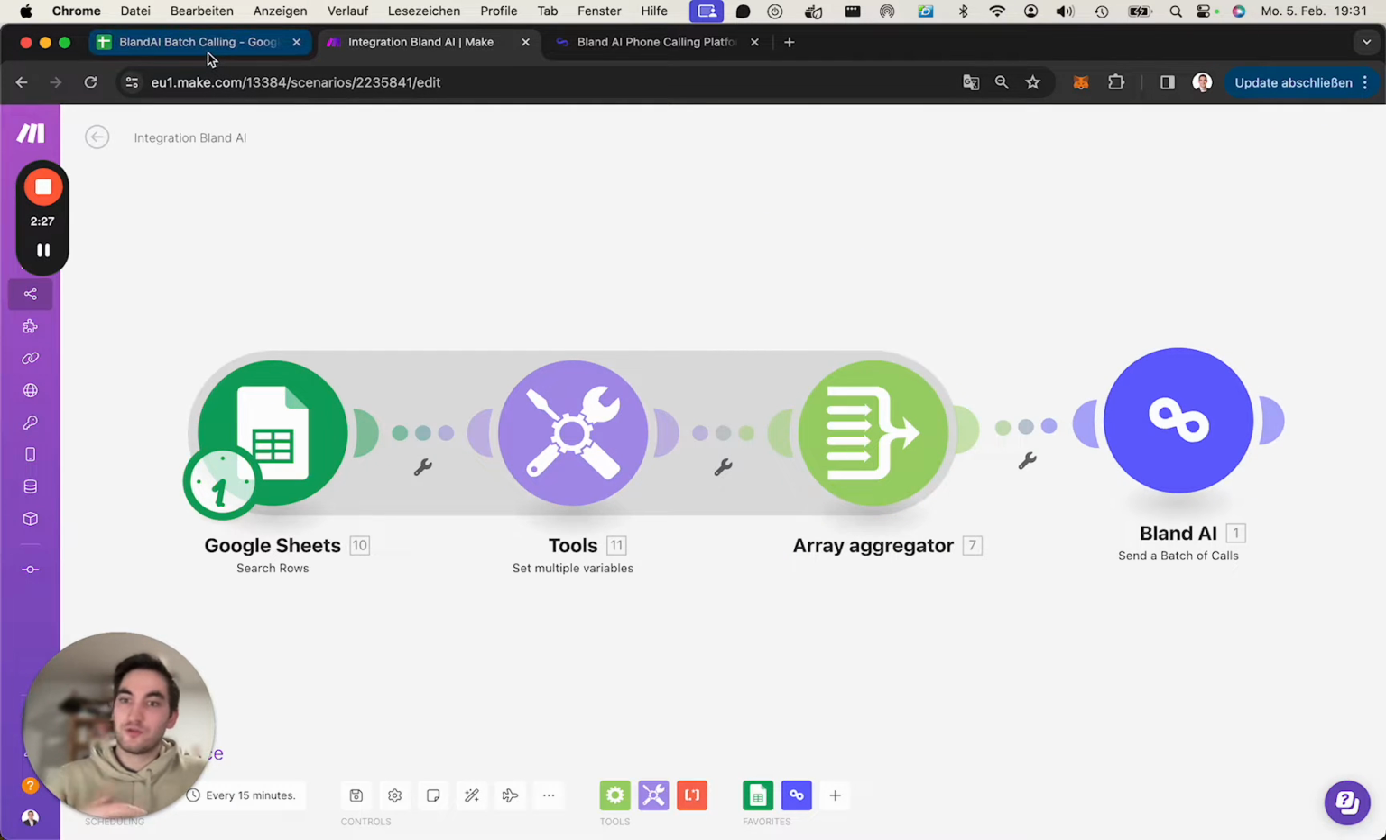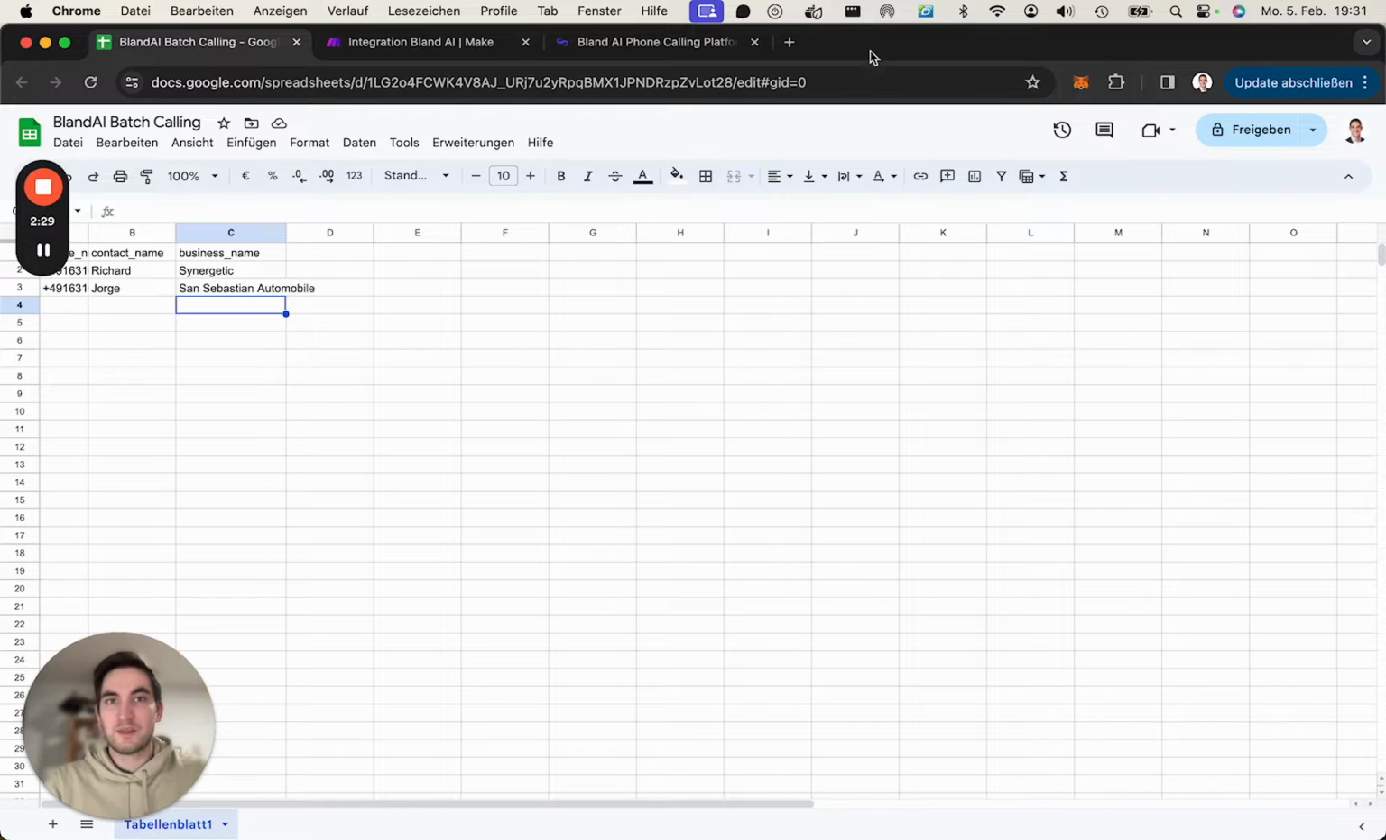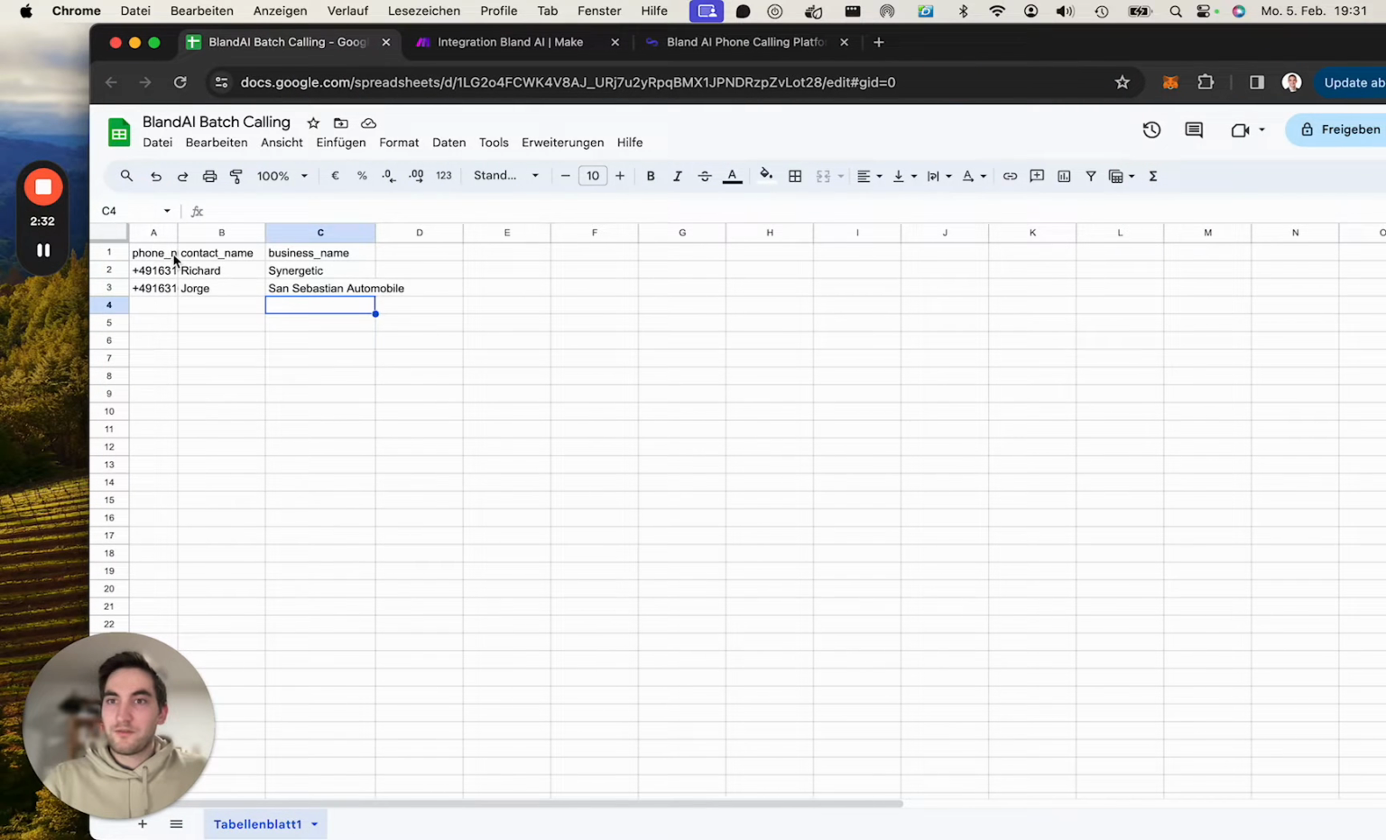What's the setup to call multiple phone numbers at once? Therefore, we put the information we want to use into a Google Sheet like this. So in my case, it's the phone number, the contact name and the business name. Potentially, you have even more variables for each individual caller. But in my case, it's only contact name and business name, and the phone number always needs to be included as well. Please, the headers here aren't too important. You can leave them like that.